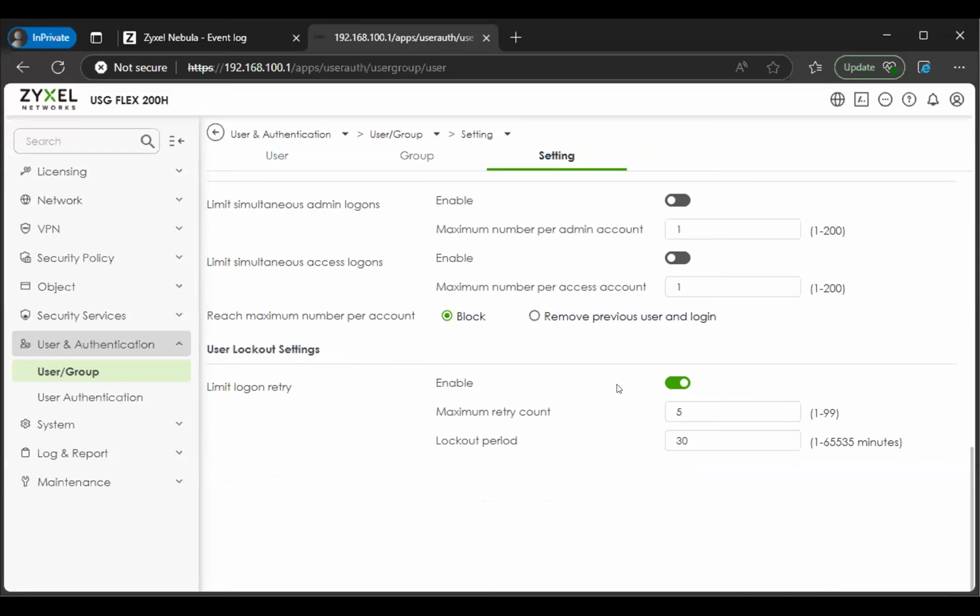Now, down here at the bottom, the limit logon retry. This is also enabled by default, and what this means is that when someone enters in a username and password to log on to the firewall, there is a maximum retry count. And by default, it's set to 5. So after they have tried to enter a username and password and it is incorrect 5 times, that device or that IP address is locked out from being able to access the GUI, or more so be able to log in. So that means that there's a 30-minute cool off after entering in the password wrong 5 times.